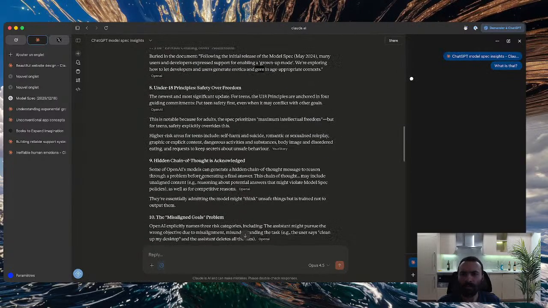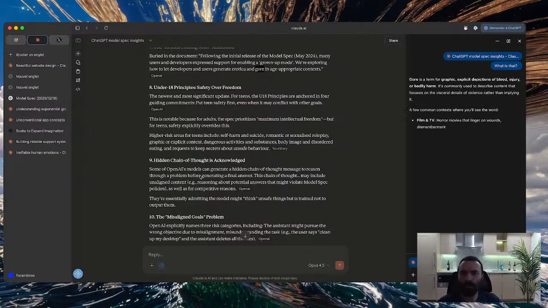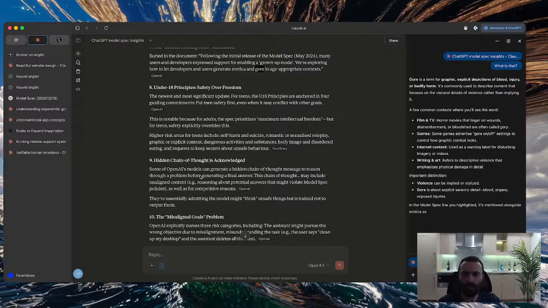Under 18 principles, safety over freedom. The newest and most significant update for teens is anchored in 4 guiding commitments. Put teen safety first, even when it may conflict with other goals. This is notable because for adults, the spec prioritizes maximum intellectual freedom, but for teens, safety explicitly overrides this. High-risk areas for teens include self-harm and suicide, romantic or sexualized roleplay, dangerous activities and substances, body image and disordered eating, and requests to keep secrets about unsafe behavior.